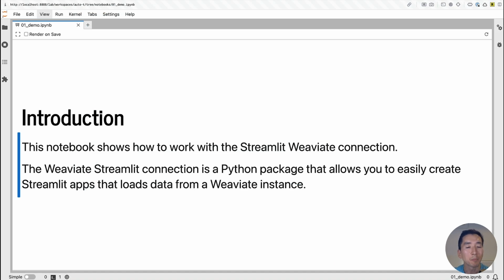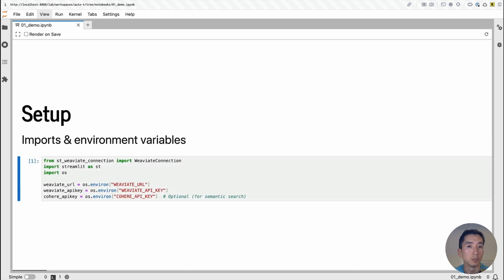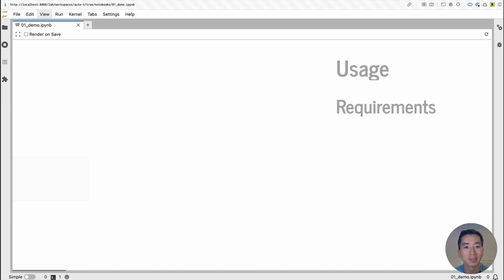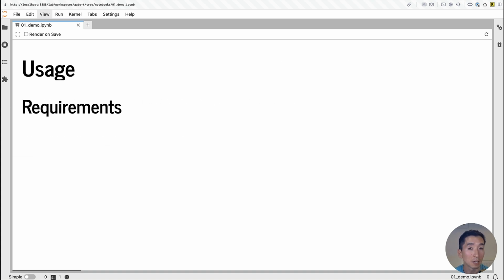Here we're looking at the presentation version of the Jupyter notebook that's in this repository. The Jupyter notebook is more of a practical guide to using this connection. It starts off with an introduction again of what it is, but then it'll move on to the practical elements. So how to set up your Python script to use this connection, from importing things to loading any environment variables you might need. And then let's go on to how to use it.